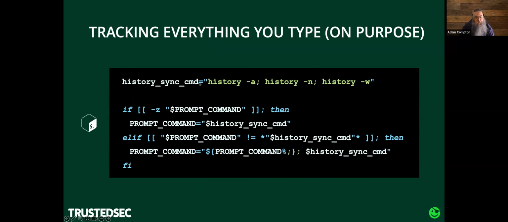There's a history sync command that you can set up. Well, that's what I use at least. I just tell it to do history -a, -n, and -w. -a says make sure you append any new entries to the history file. -n says read updates from other sessions, and -w is write the complete merged history as it's going. That way, if you just Control-C out of your SSH session, you don't lose any commands. Everything's written as you go.